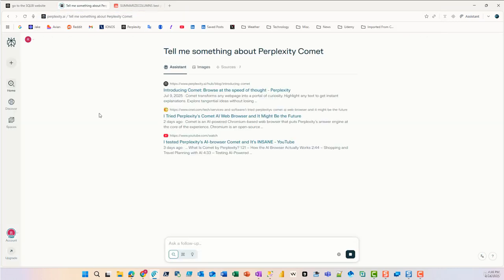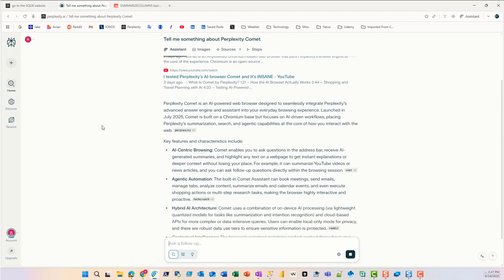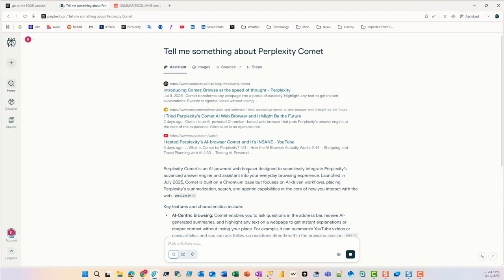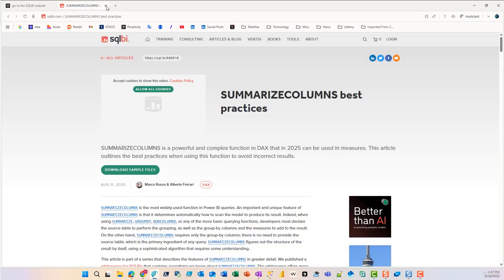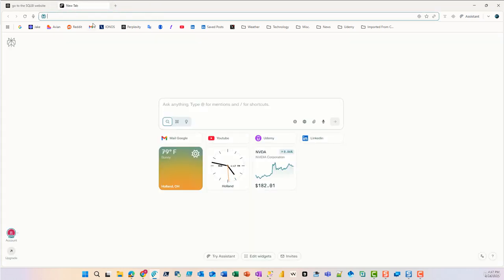Okay, now I did not request a specific web page, I just asked it a question. And it tells me right here, Perplexity Comet is an AI-powered web browser designed to seamlessly integrate, and so on. So you can do that here, and that created a new tab that contains this information. Now, again, this is not a web page per se. This is just a tab inside of the browser containing the information that you requested. Okay, I'm going to close this tab, and now we're back to the home page.